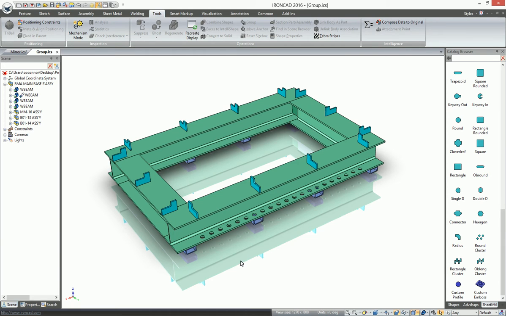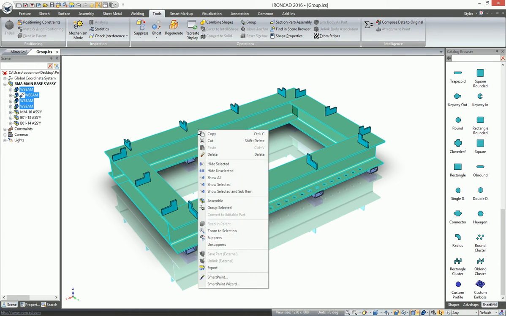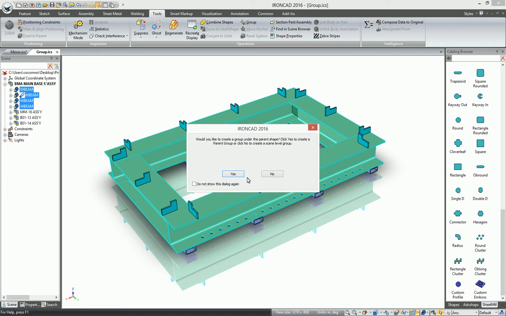In IronCAD, you're able to group objects together to make it easier to find objects of the same type and select them for various operations. For example, we can select one of our parts, hold down our Shift key and select, for example, these beams. We can right-click and say Group Selected Items.